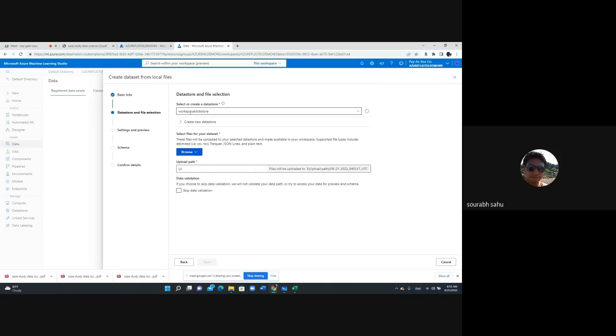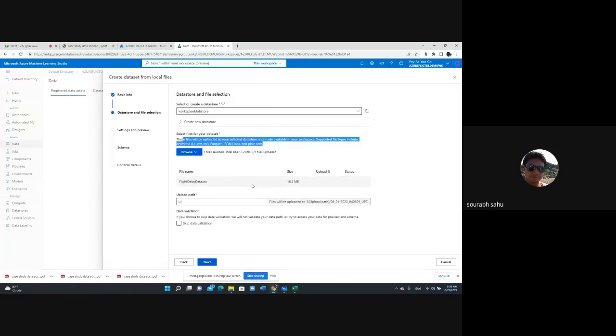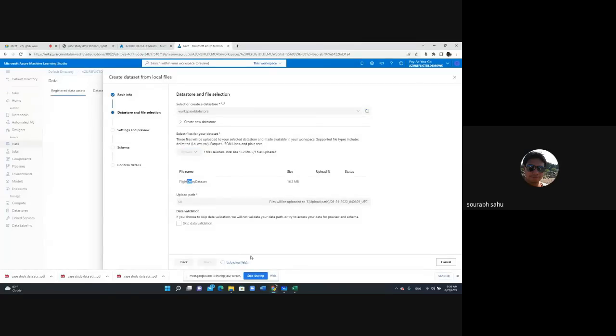Here, it is going to put that data in the storage account, basically a blob store. And here I have to select my CSV file. I'll go to browse file. Here I have a flight delay data. It's 16 MB. So this is the file name, this is the size, and I will go to next. So it is uploading my CSV file from my local computer to the cloud.